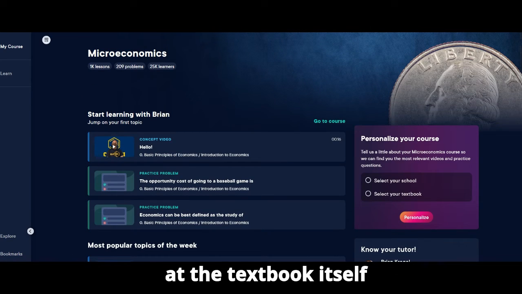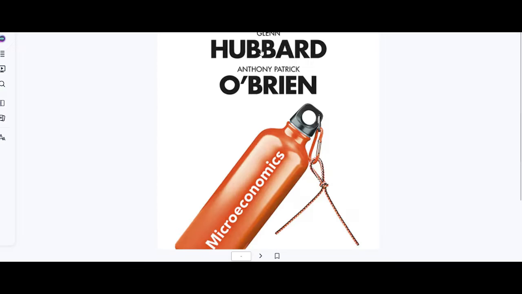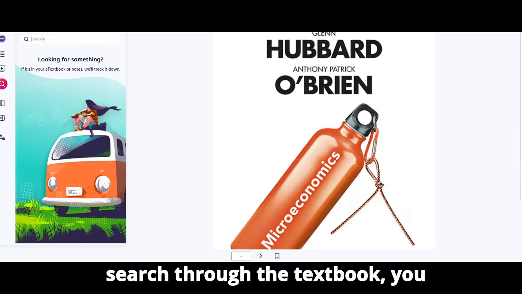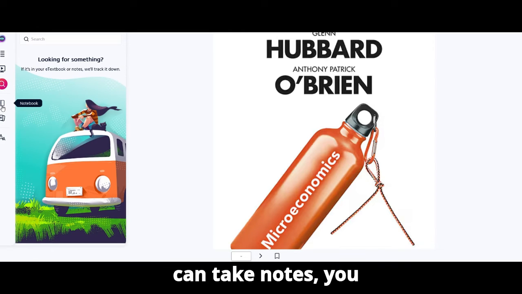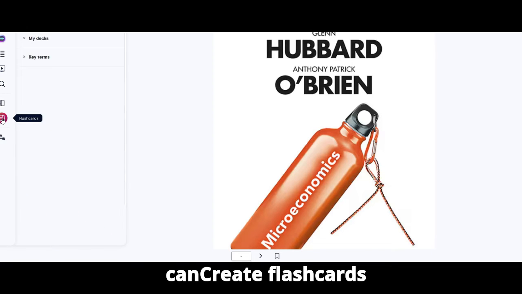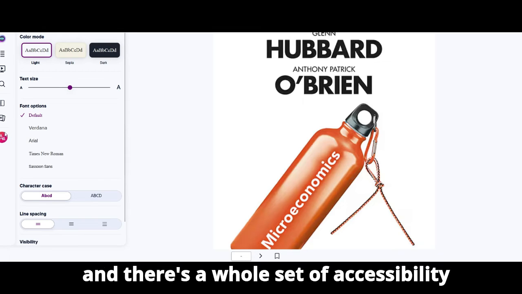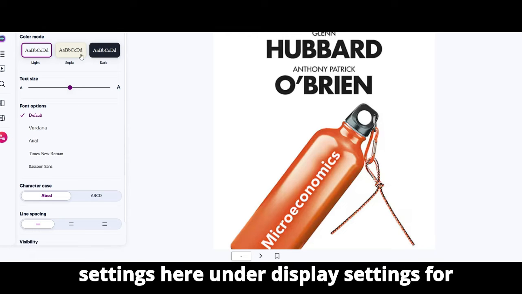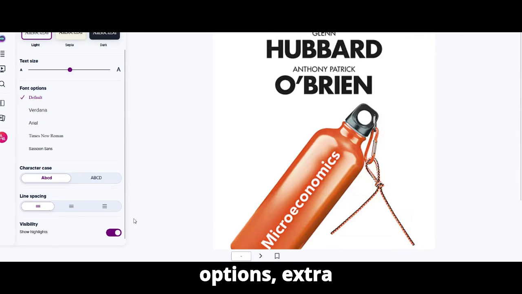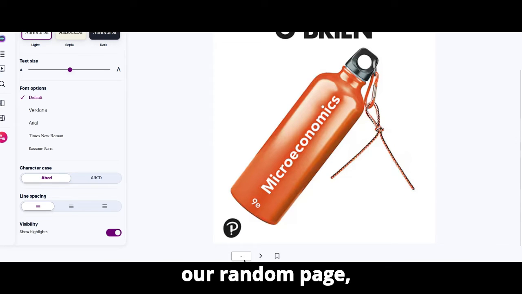If we look at the textbook itself, you'll find over here on the side, you can search through the textbook, you can take notes, you can create flashcards, and there's a whole set of accessibility settings, like here under display settings for color modes, text size, font options, extra character spacing. So let's just go to a random page.